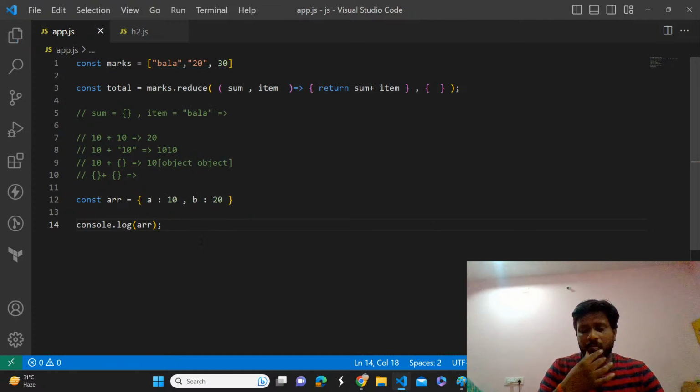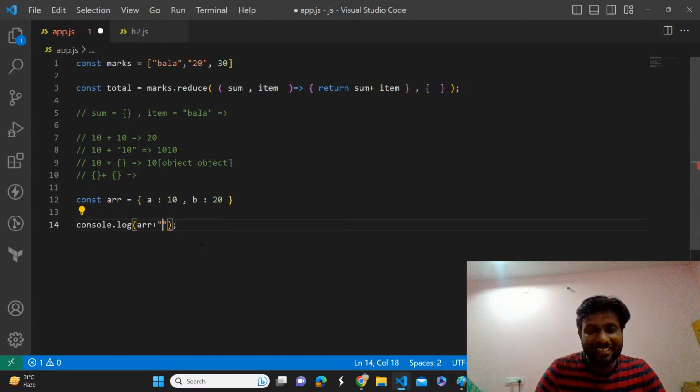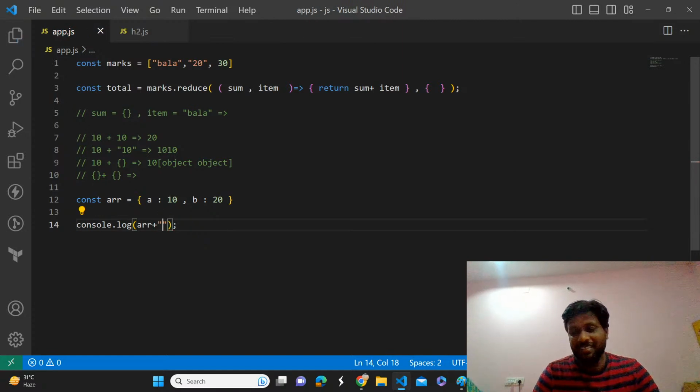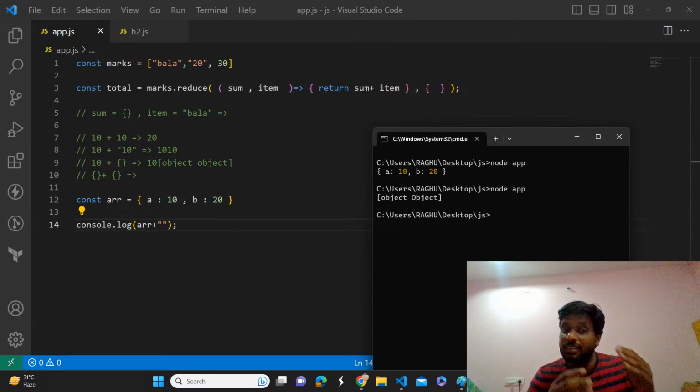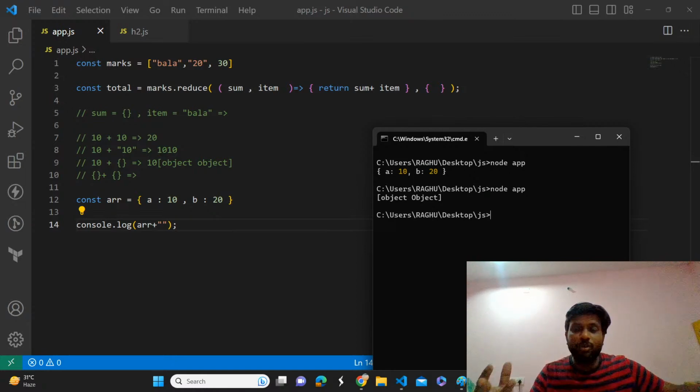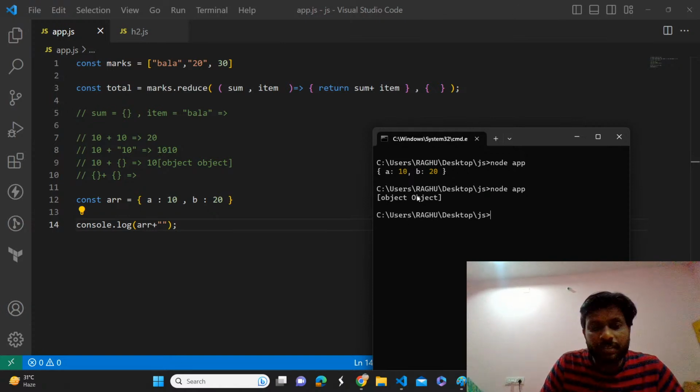Any logic, array plus double quotation? Maybe, yeah, it will try, right? It is trying to convert into a string, but JavaScript also doesn't know how to convert an object into a string. That's why it simply gives a message like object.